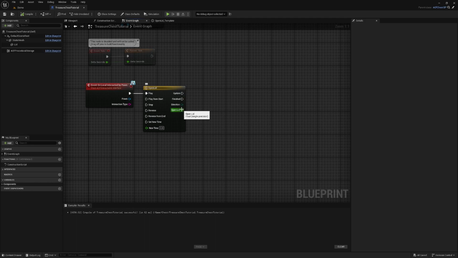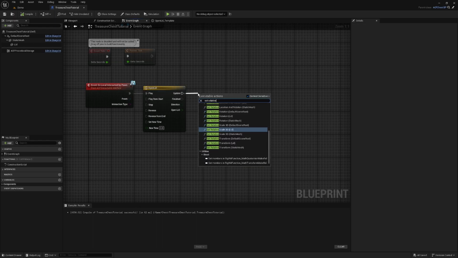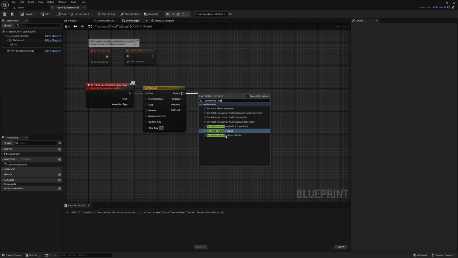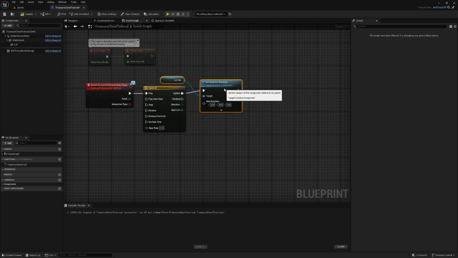So that negative value is going to take effect in our set relative rotation. We're going to update this after the user interacts. It's going to play an animation, and we're going to update this to set relative rotation. And we're going to select the lid because we're only rotating the lid in this case.